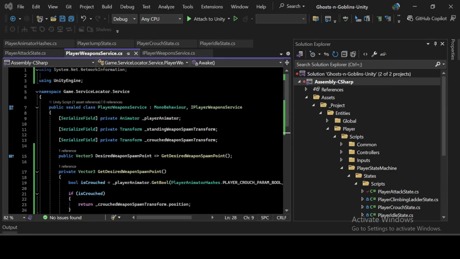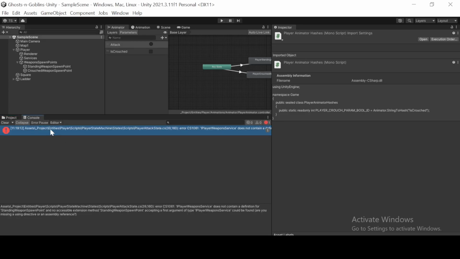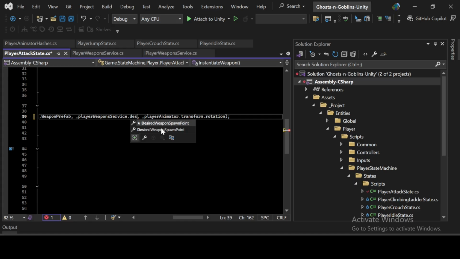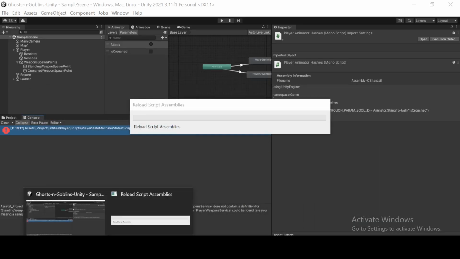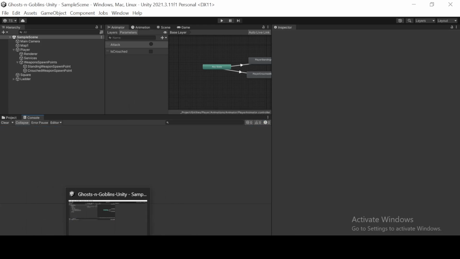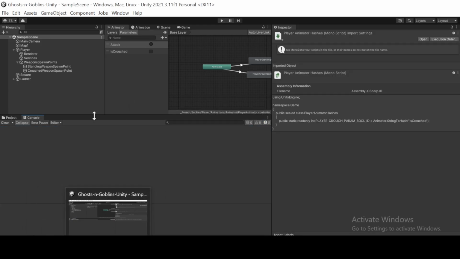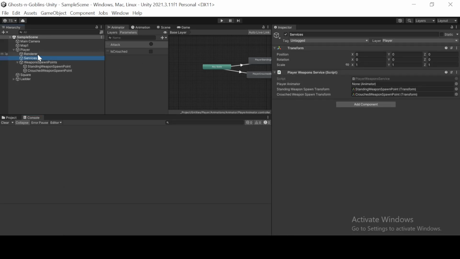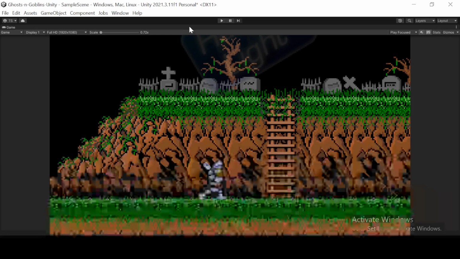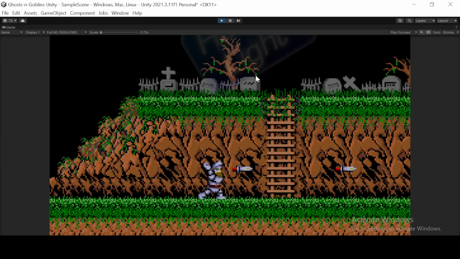Remove this, and here we can check the desired weapon spawn. So now we don't really need to care if we're standing or crouching, you can just get the desired one. And in the service, I'll just assign the animator here. So let's see if it's working. This one is working. This one is also working. All right, so now it's working. I get the right position for the crouching, for the standing, and I think this is good.